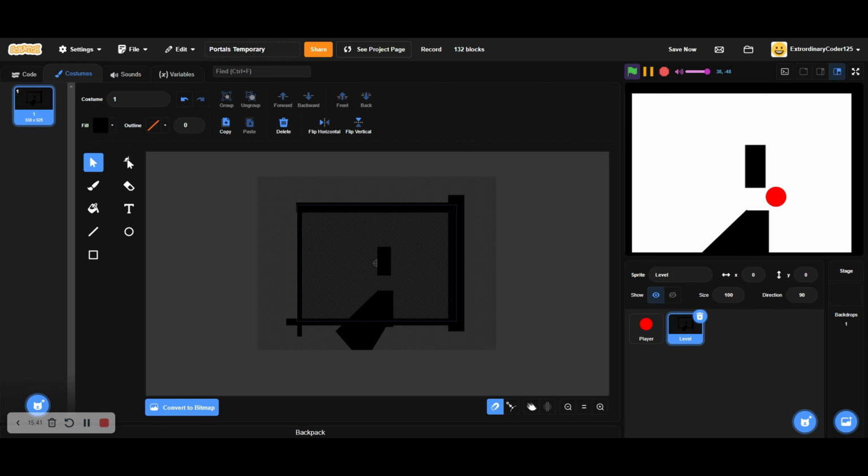We can walk up slopes, and we have our, what's it called again? Oh yeah, our physics engine. Okay, so let me just edit my level.